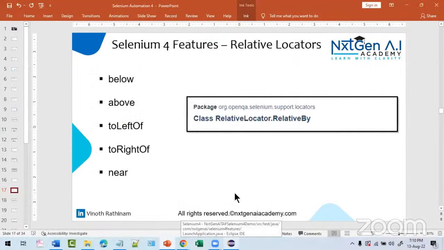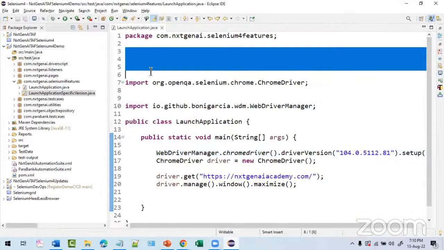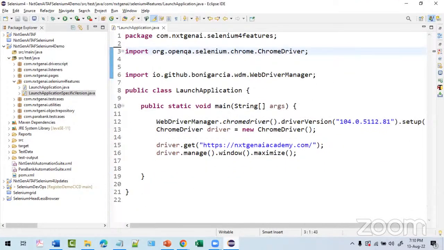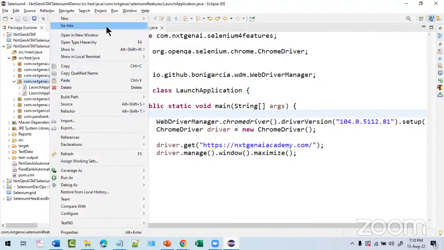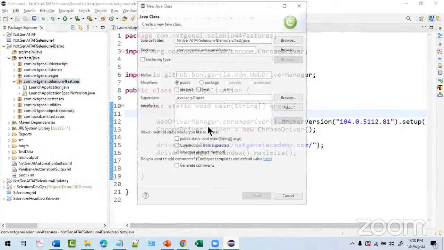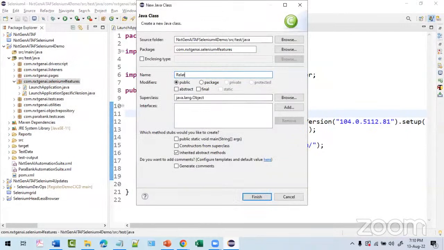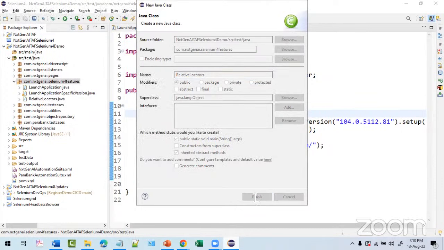And trust me, if you're going to work in a DevOps project, Agile, Scrum, whatever it is, the objects and all, you will not be able to find even with the help of XPath. At that time, this relative locator is going to save you from big problems. Okay, let's try to create a program. Create a class RelativeLocators. Public static void main, finish.